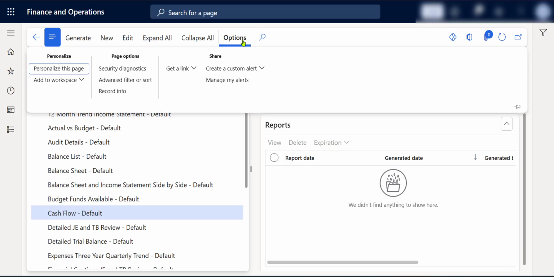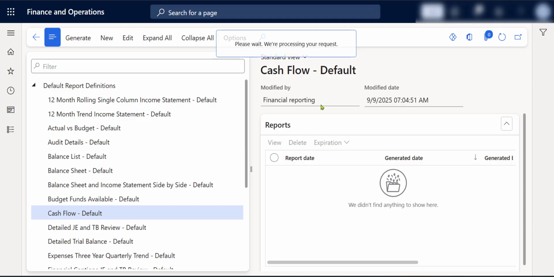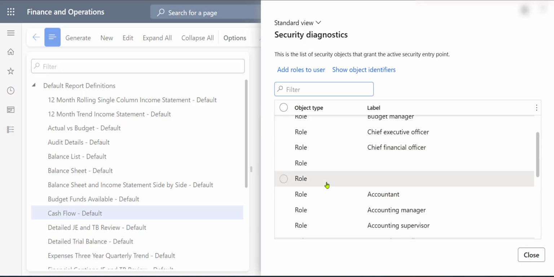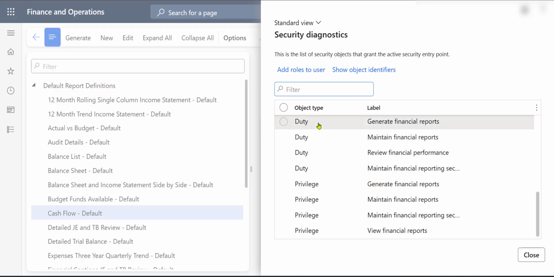Under Options, across all screens, you have this Security Diagnostics. When I open this up, it shows you all the available roles, privileges, and duties. For example, the auditor, accounting manager, budget manager, CEO, CFO, and accountant roles have access to this report or screen. If I scroll down, you can continue to see all the duties and privileges. Even though you see a user role listed here, it doesn't necessarily mean that user has full access to create, edit, generate, or delete, right? That's controlled by duty and privilege.